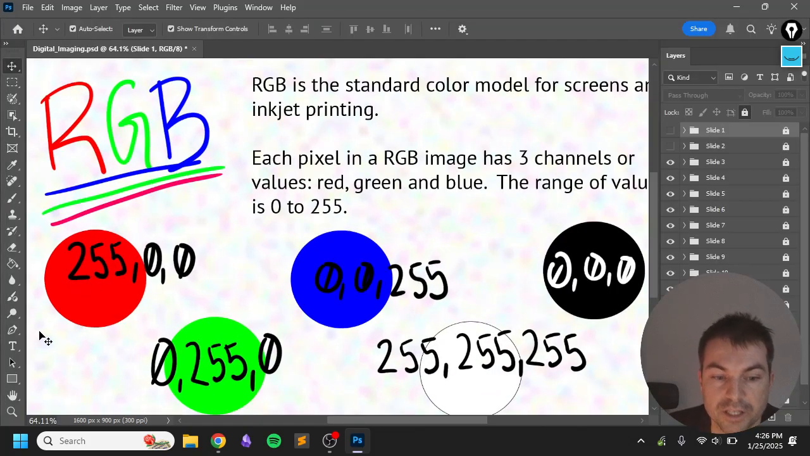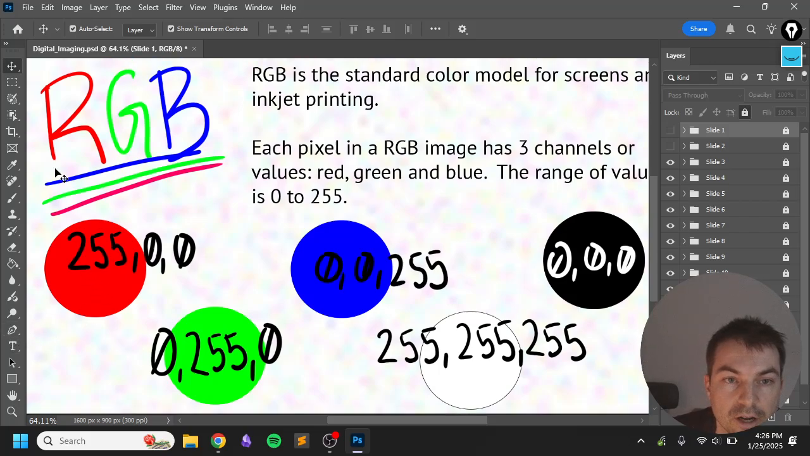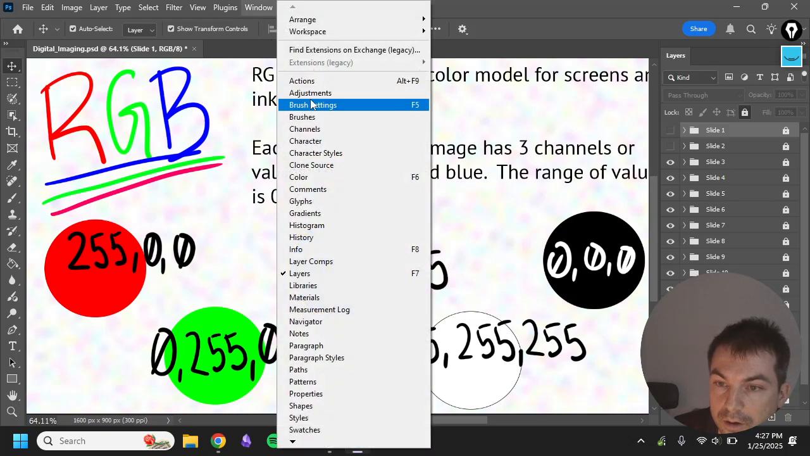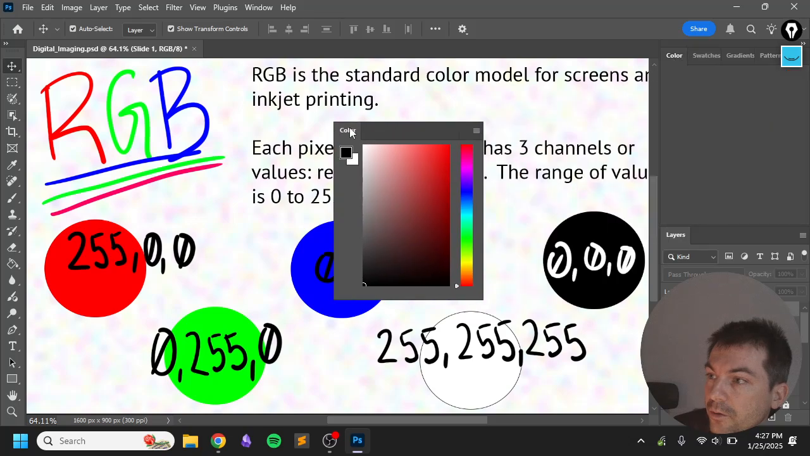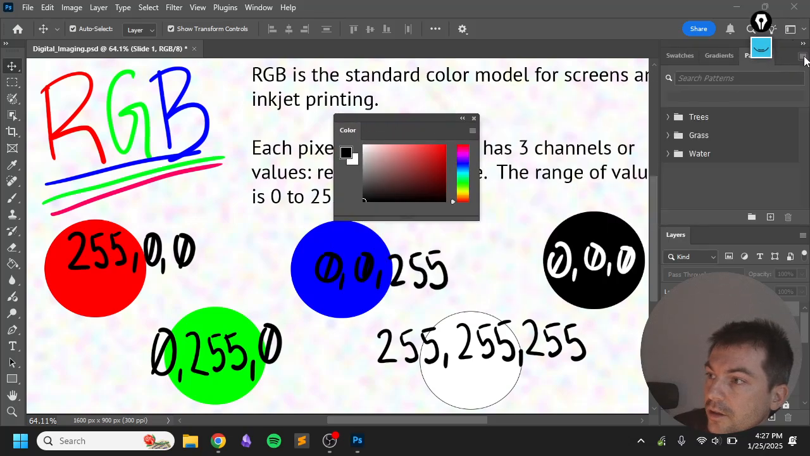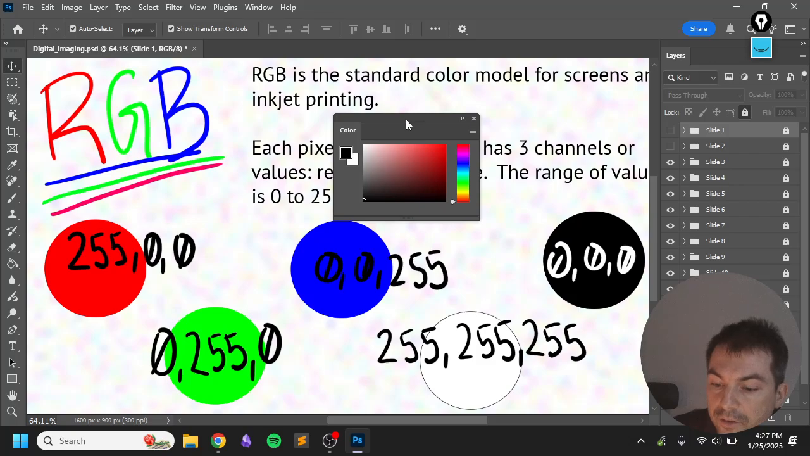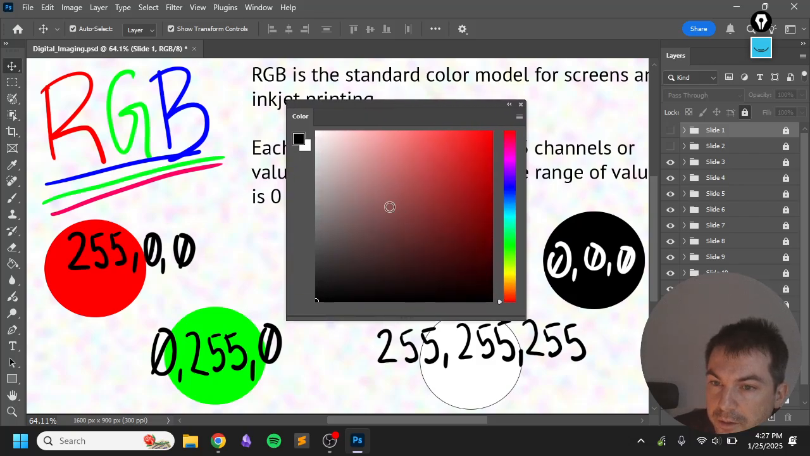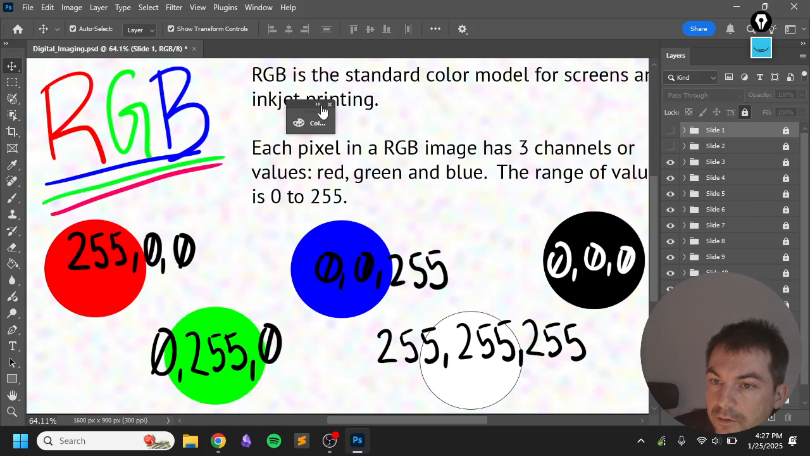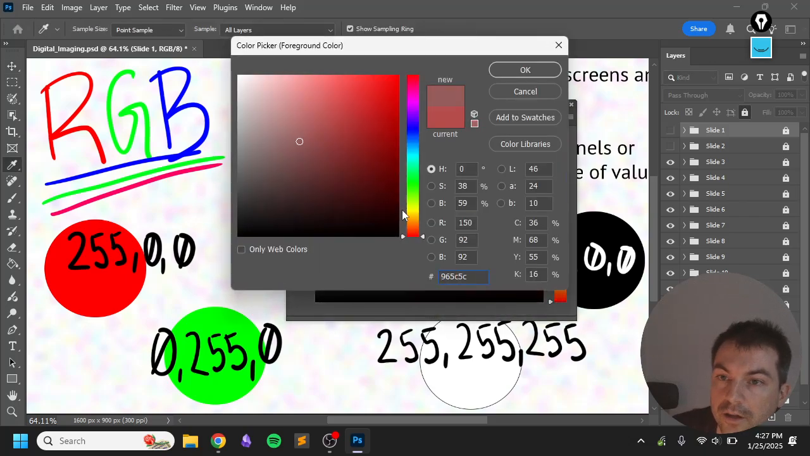Since we're in Photoshop, we can take a look at a color picker. It's actually hard to see because my screen is a little small, but let's go to the window and go to color, and I'll just pull this out. So this is what a color picker looks like, and if we make this a little bit bigger, we can see those values here. So you can see R, G, and B. There's a few different ways of talking about color, but this is where we're going to start.